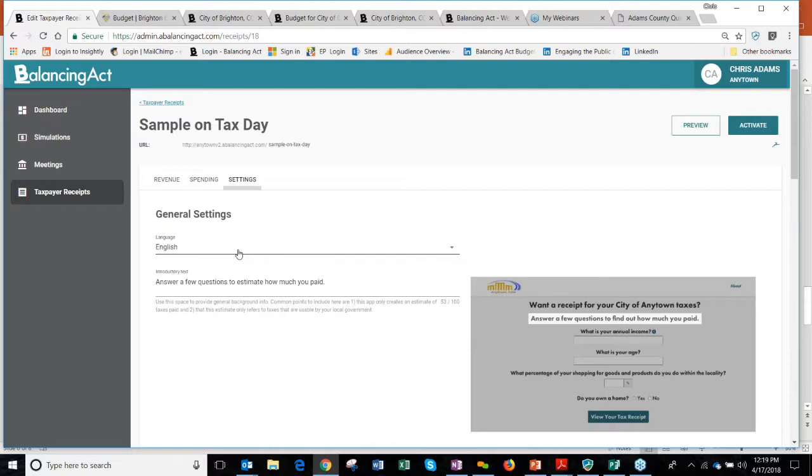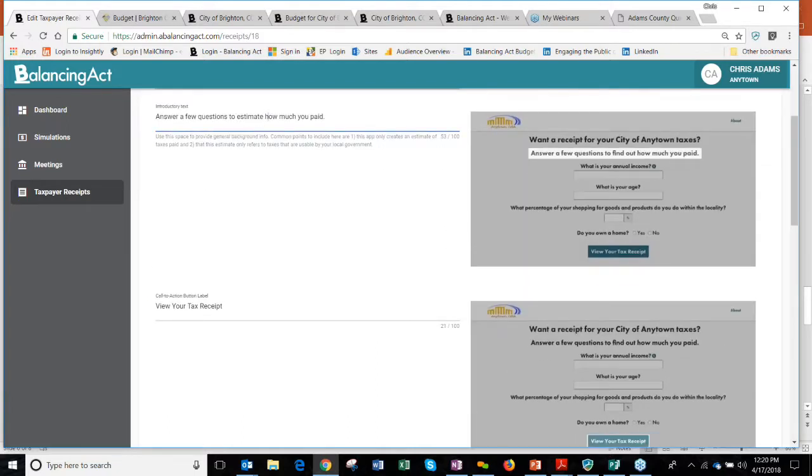You've got another opportunity to choose your language here if you wish. You can change that introductory text. So the default is "answer a few questions to find out how much you paid." Some people like to throw the word "estimate" in or something like that. So if you want to customize that, you can.